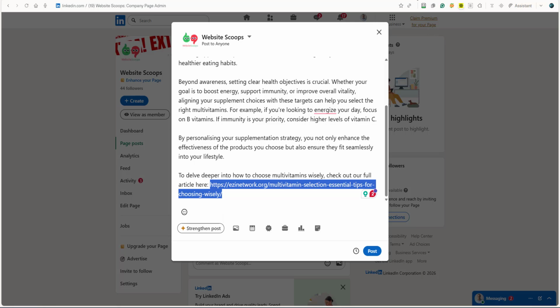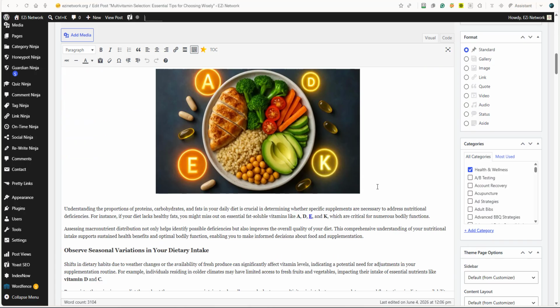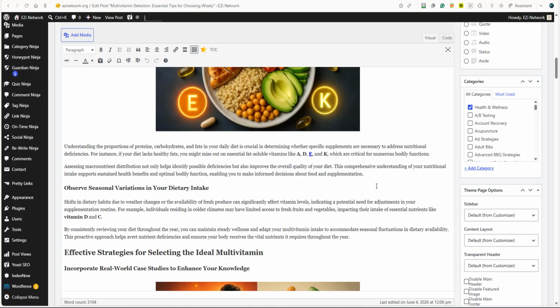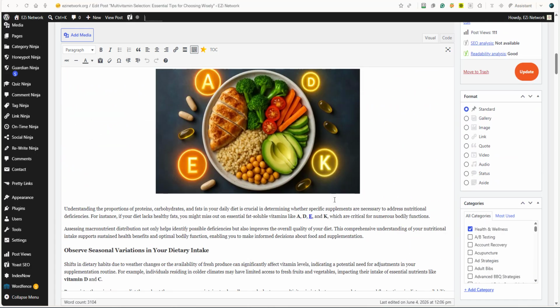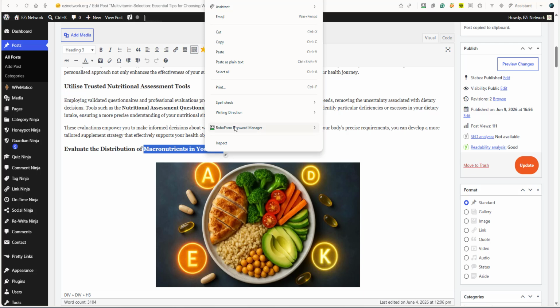Okay. So go back to your post, and choose a piece of media that kind of works with this. So this is all to do with multivits, and I'm going to use, let's use this one here. Okay, so let's use, I'm just going to copy that.